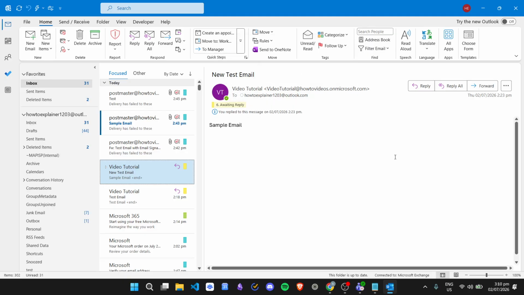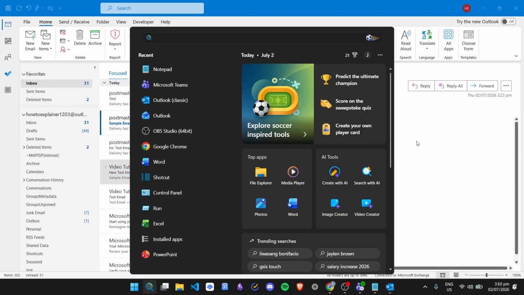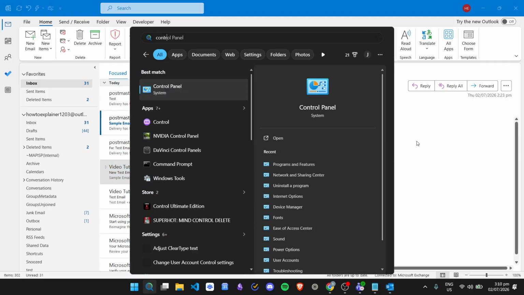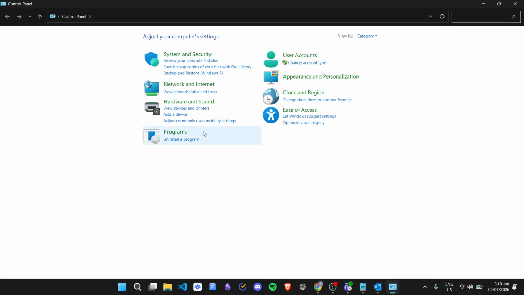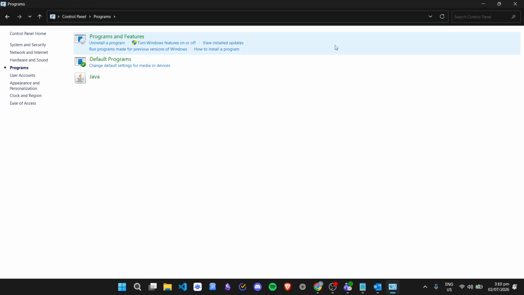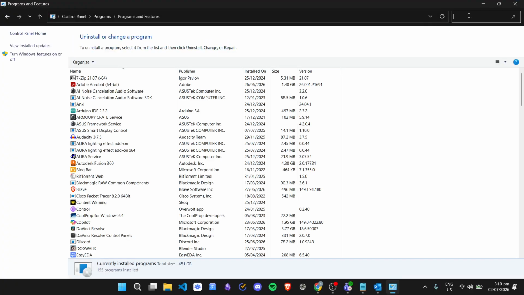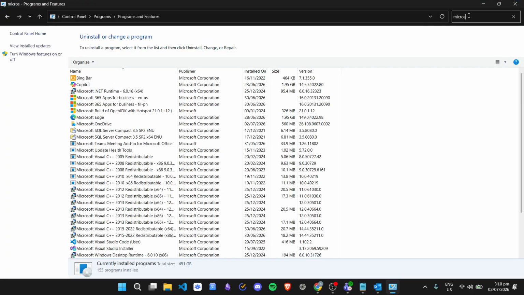If you are still encountering some problems, you can try to repair Outlook. To do that, go to the search icon right here and then type in Control Panel. From here, go to Programs and Features, and then from here, we need to search for Microsoft 365. So from here, you can see this Microsoft 365 Apps for Business. So right click on that, click on Change, click Yes.